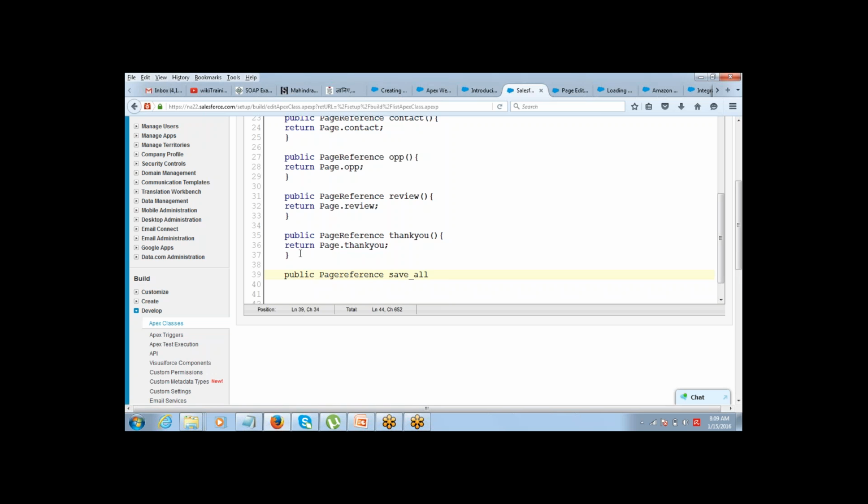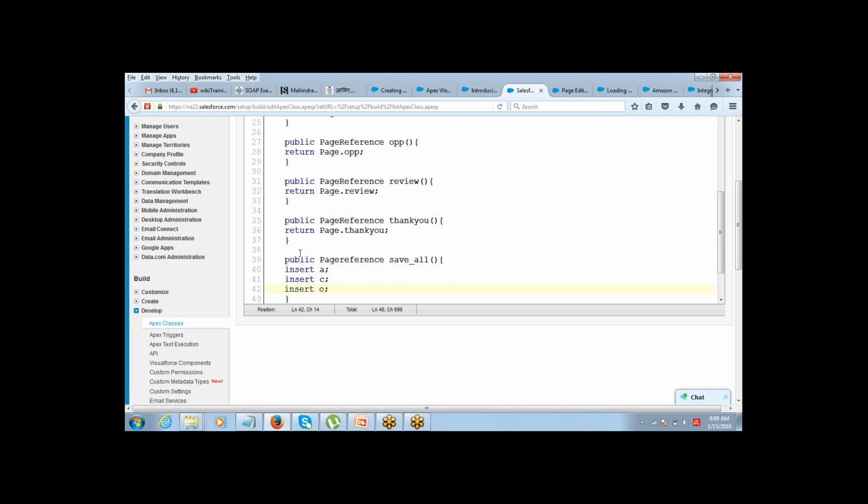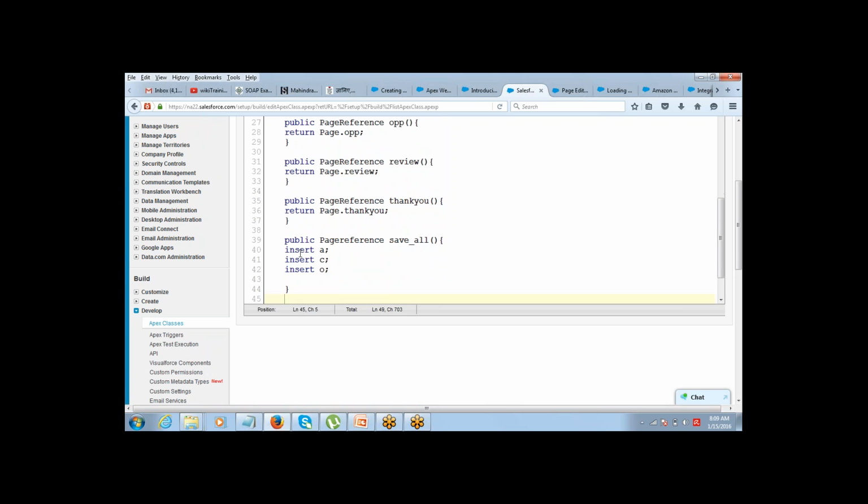Save all. Save all should just do insert A, insert C, and insert O. Okay, it should enter all these three records into the database. Plus, the other thing that I need to do is, because it's a page reference method, you'll have to return some page reference, right? So it should return what? It should return page dot thank you. Correct. It should go to the thank you page.